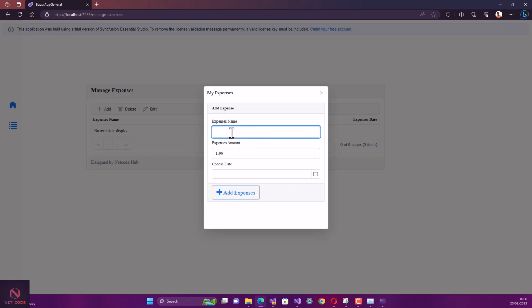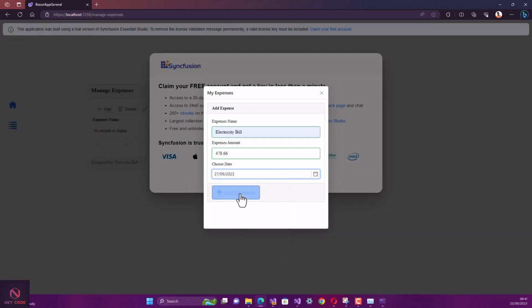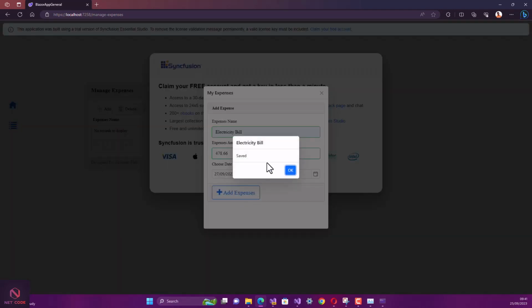Now let's see, if I decide to pass in electricity bill, I can now choose the amount over here, maybe 478.66. I can choose the date. Yeah, I have the date over here, and today I can choose the date over here, and I click on add expenses. Now we have saved.